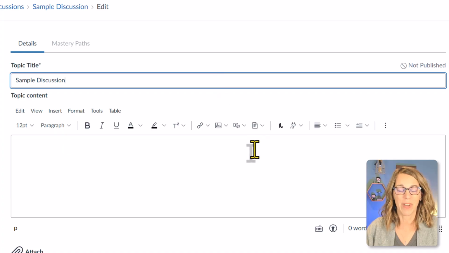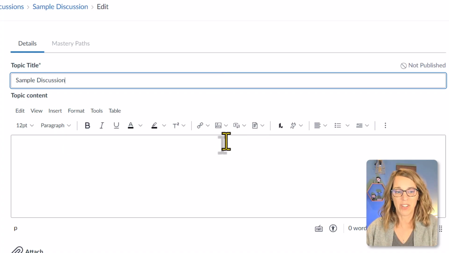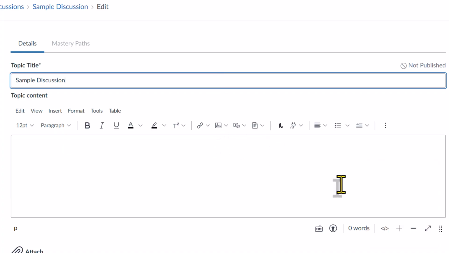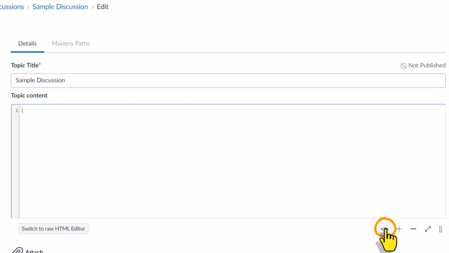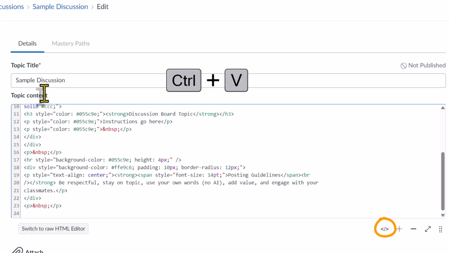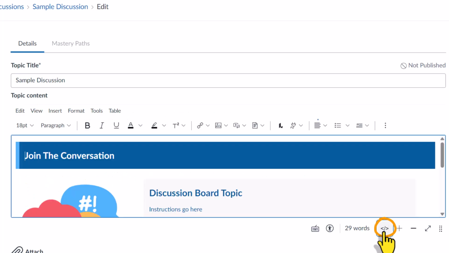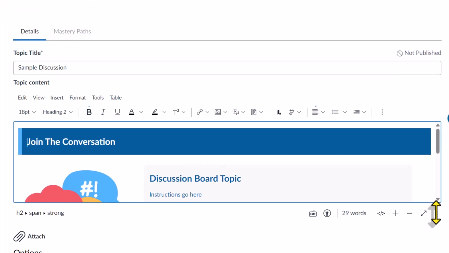Let's go back to our topic. Instead of typing in my information here, I want to use this template. So I'm going to go over to the HTML toggle. And if I click this here, it gets me to my HTML editor box. All I've got to do is to paste that code in. I'm going to do a Control-V as in Victor, or you do a Command-V if you are on a Mac. Now we click that toggle one more time. So I'm going to click it, and I'm back here at my discussion board.